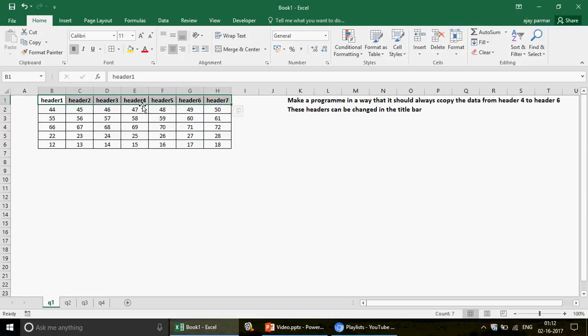This is the title bar, and here you can see that we have header 1, header 2, header 3, header 4, and so on. The point is you need to make a macro which, if I click on the button linked with my macro, should always have this data selected. This data has to be selected, but there is a condition.